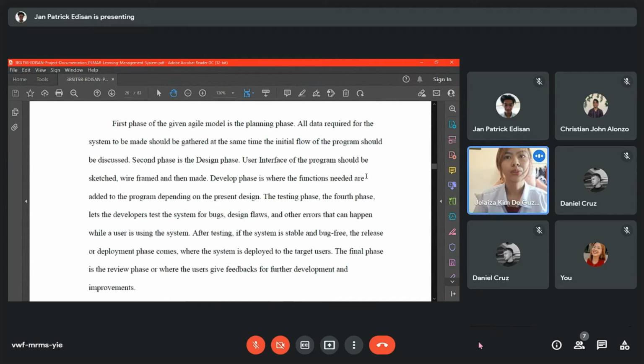Where functions were needed to add to the program, depending on the design created. Then fourth is the testing phase, to know if there are bugs, design flaws or errors that could possibly happen when used by the users. Then lastly, the feedback of the users, so that the system can be improved further during development.